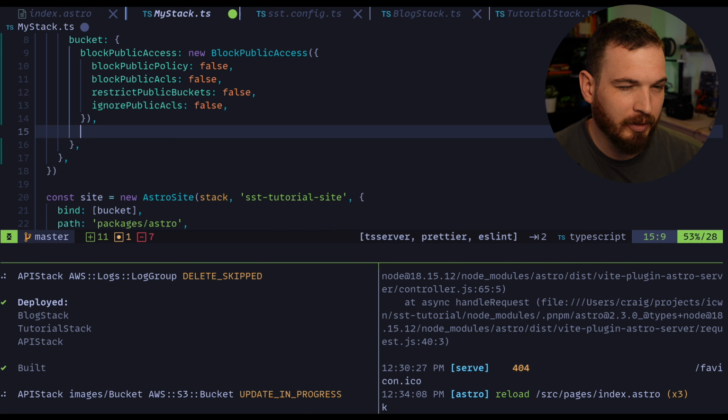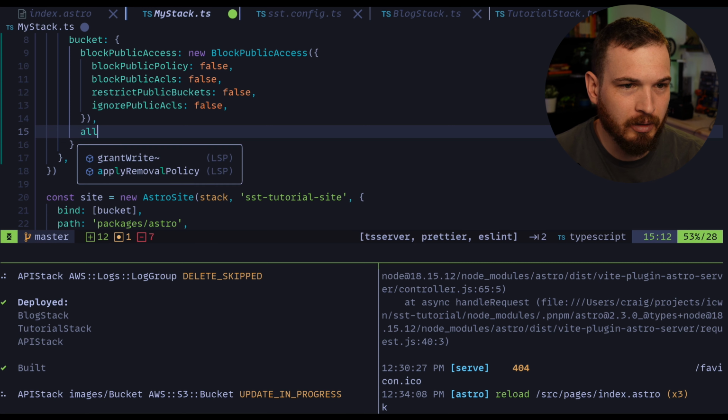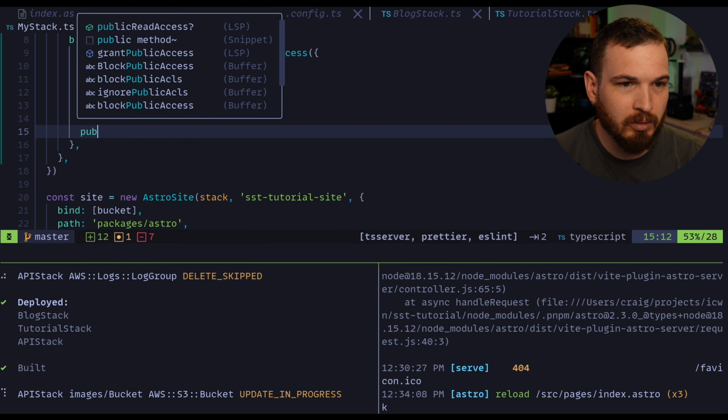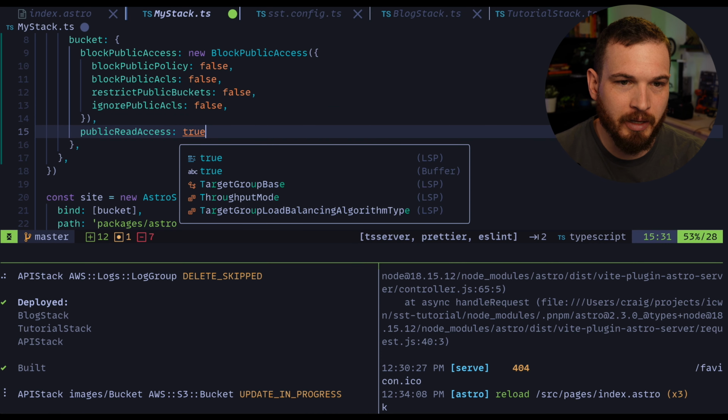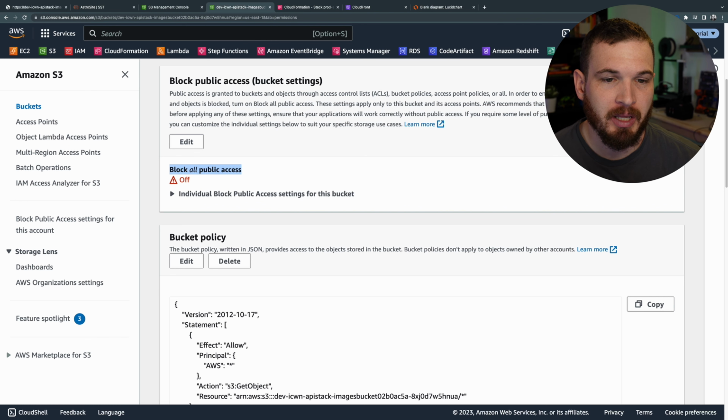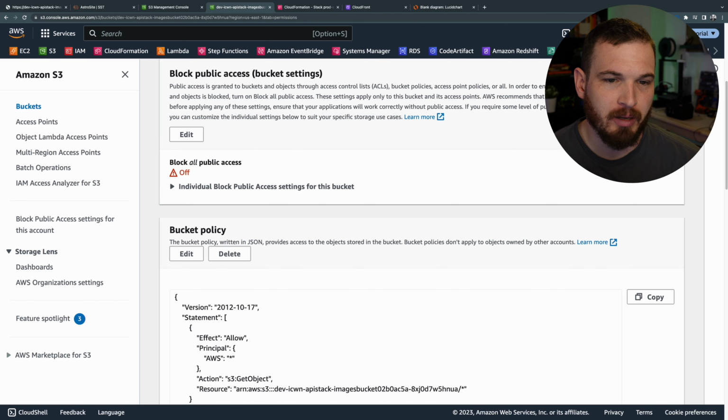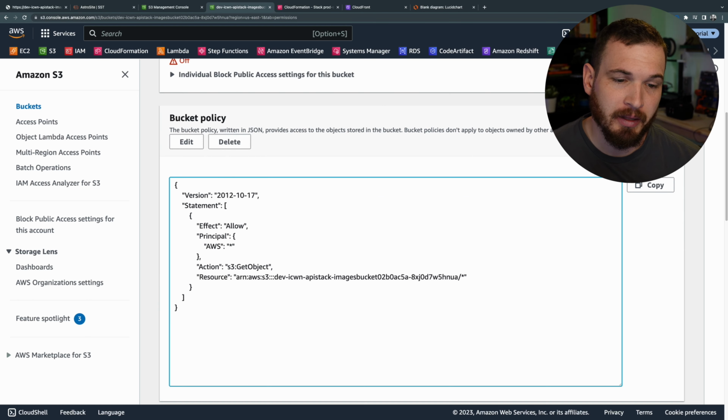Although while that's deploying, there is one other property that I wanted to add on here, which is public read access. Yep, right there. And it's a Boolean. I'm just going to set that to true. And after that update happens, you can see that block all public access is still turned off, which means that public access is not blocked. And then this bucket policy was added, which allows anyone to perform the S3 get object action on this resource or the bucket that we're currently looking at.